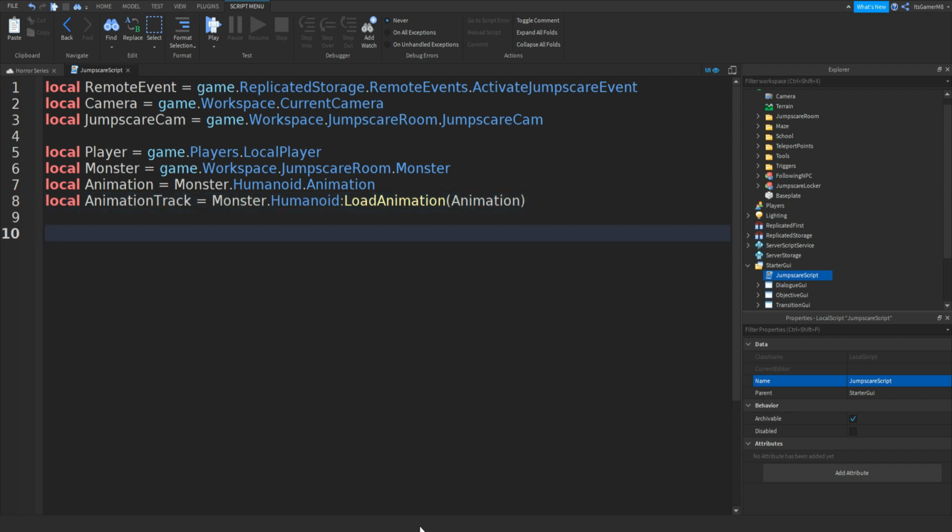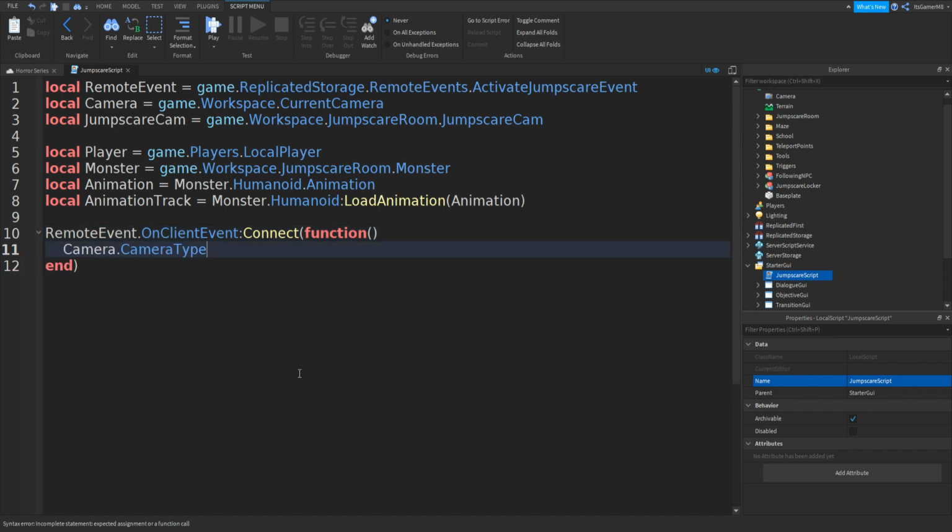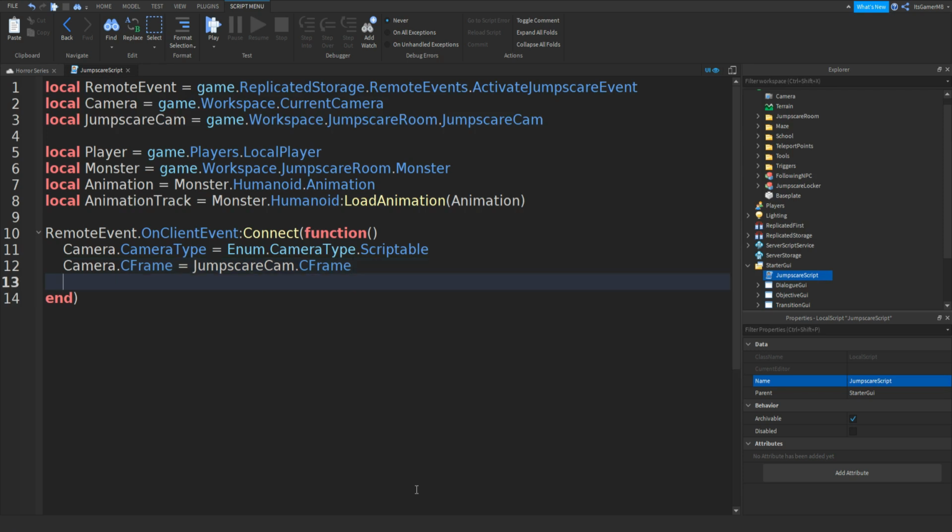Then if we go down twice and type in remoteEvent.OnClientEvent:Connect, 2 brackets, function, 2 more brackets, and then go down like that, and then type in camera.CameraType equals Enum.CameraType.Scriptable, like that. Then camera.CFrame equals to jumpscareCam.CFrame, like that. Then go down and type in animationTrack:Play, 2 brackets.